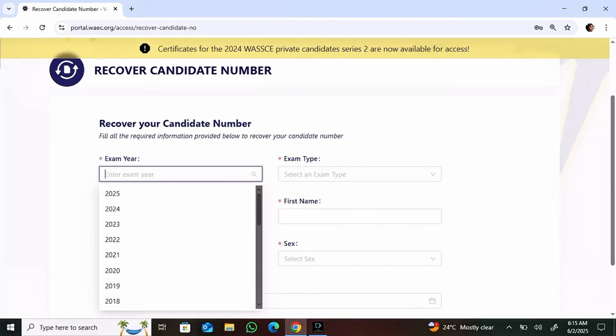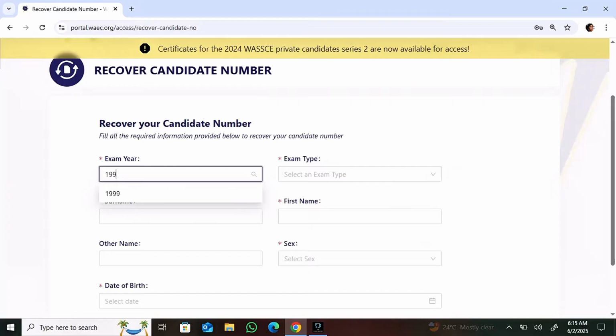So let's see if this is going to let us select 1999, because some person will be asking what year can you start with in retrieving. So this brings us to the answer. You can start from 1999 and there is no 1989. Okay, so the retriever starts from 1999.